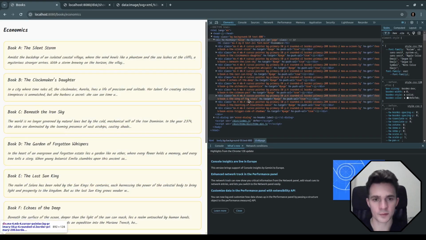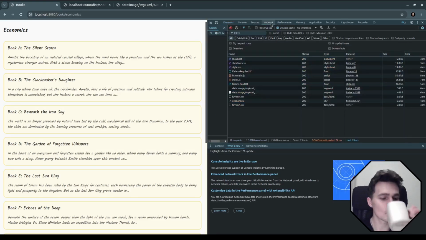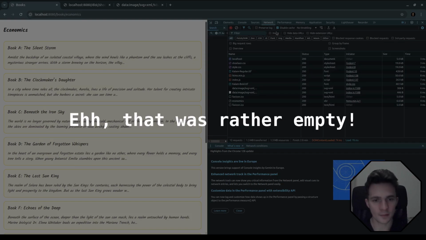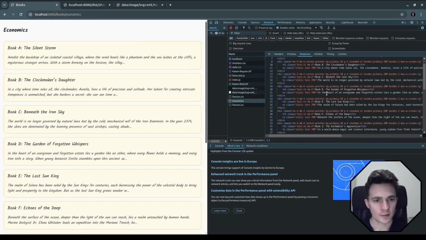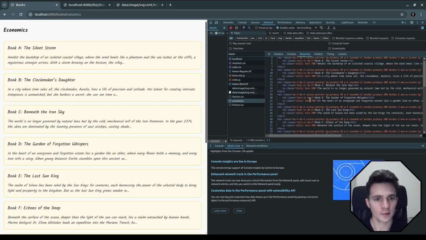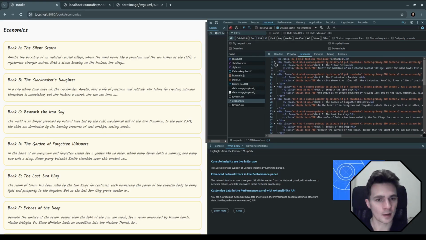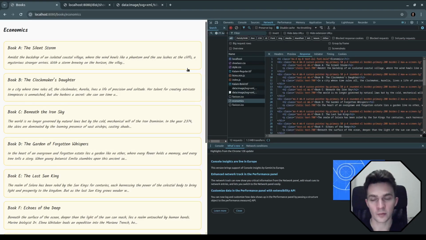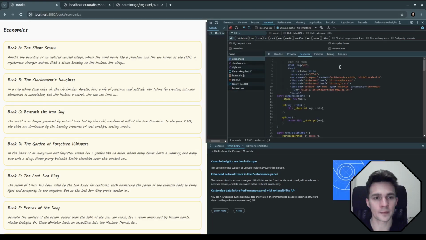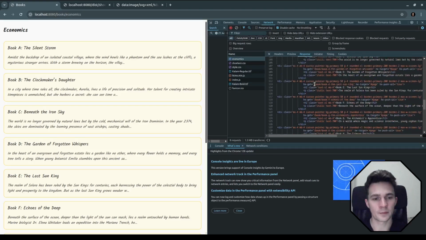Our HTML was changed, and in the network we send a request to the books economics endpoint, and we got the HTML fragment in the response, as you can see. And for more interesting things, here's the HTML fragment, but refreshing the page, we'll get the whole HTML page, obviously.